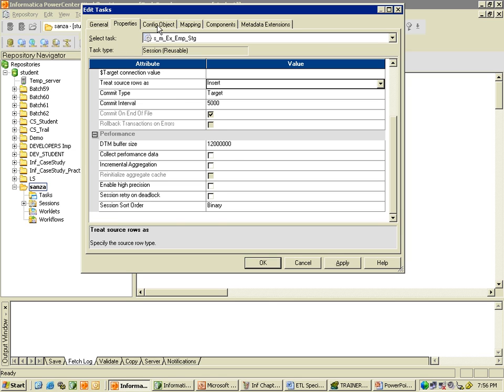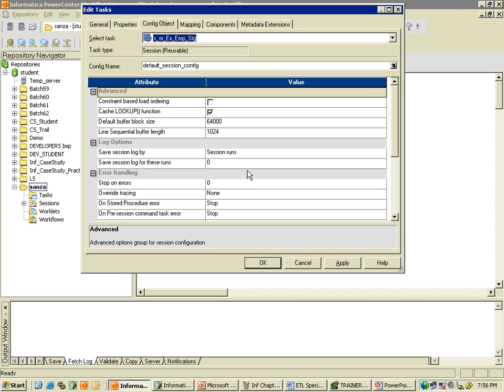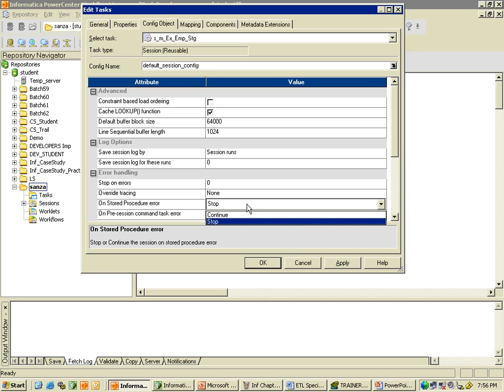In the configuration object, you set the line sequential buffer length, the length of the line, and the session log files: how many session log files you want to keep. Stop on errors means: should I stop at the first error, or after 10 errors? On stored procedure error, if you have a stored procedure transformation and it fails, should I stop or continue? Pre-session command task error we will discuss later.